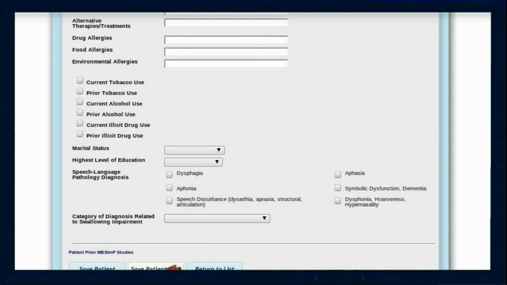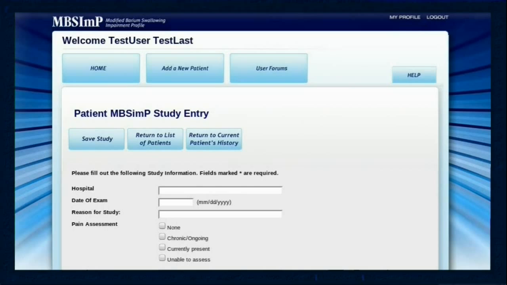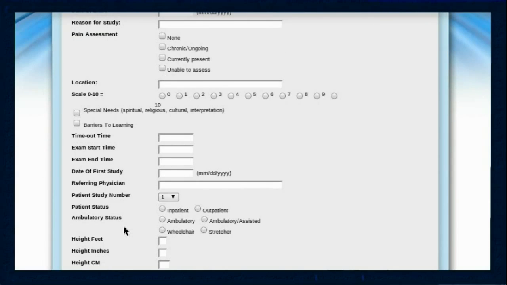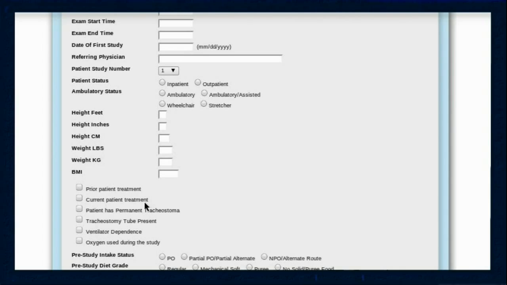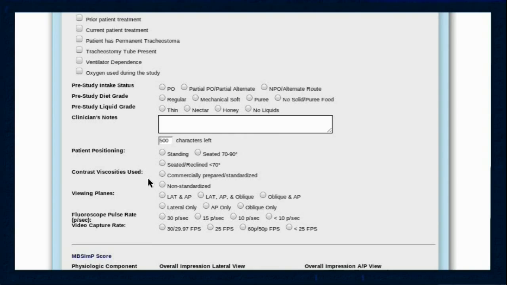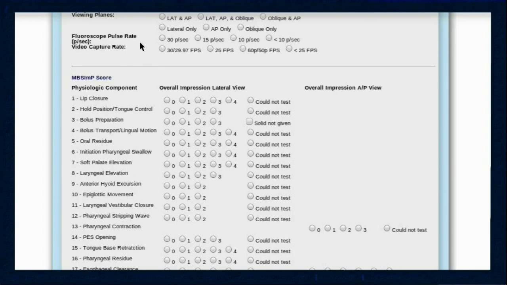The entry screens for each MBSImP study provide input fields for Joint Commission mandated data such as pain assessment, procedural timeouts, barriers to learning, and whether or not education was provided and understood. Fields are also included for pre-study route and nature of nutritional intake, information on patient positioning, radiographic viewing planes, fluoroscope settings. Upon completion of the study, the MBSImP scores for each component can be entered.